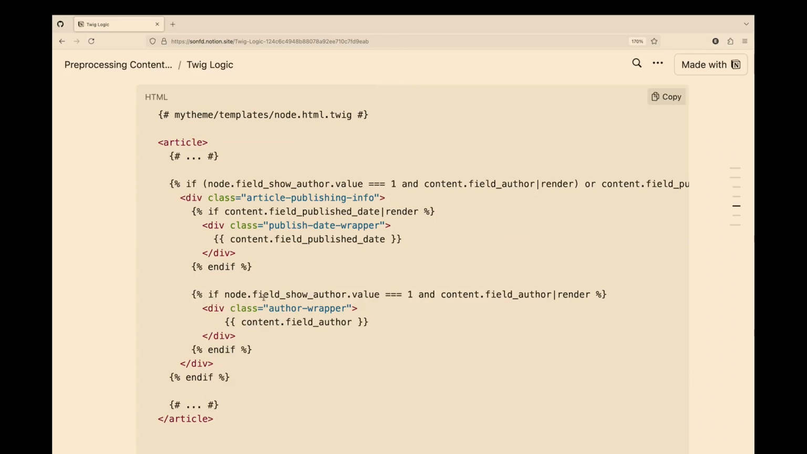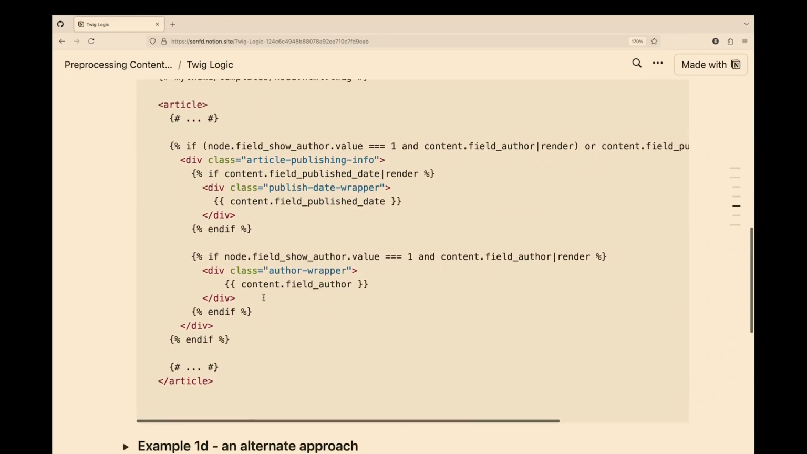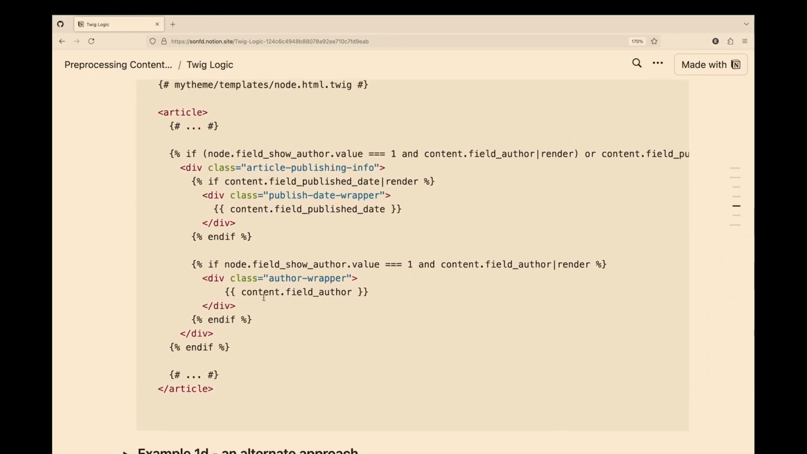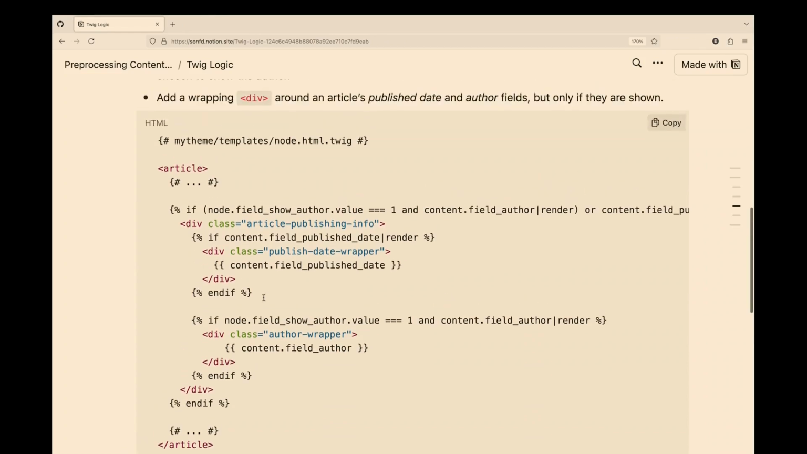And then again, down at the bottom, should our author field be shown? Yes. Does it produce something? Yes. Wrap it, produce that. You can already see, this is just two fields. If we have this kind of logic in here, it becomes much more difficult to parse and understand what's happening in the template.